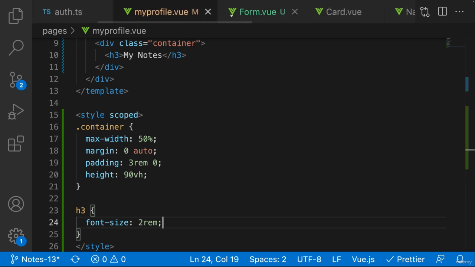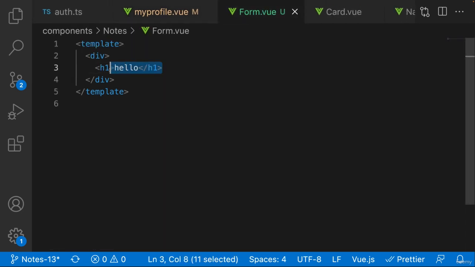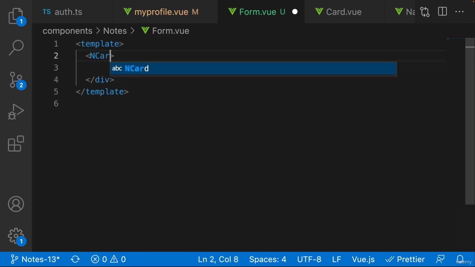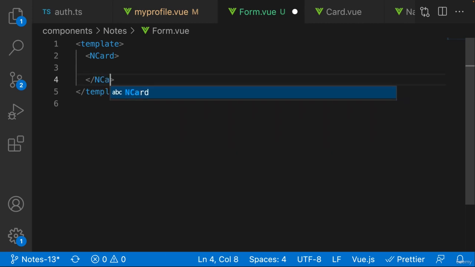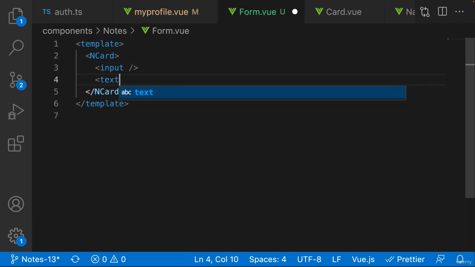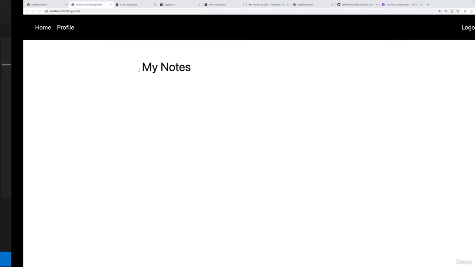Where is my wonderful form? In here, we are going to add an N card. Well, this whole thing is going to be just an N card, I say. N card. And then over here, let's close it off. N card. And then over here, we're going to have multiple inputs. So let's have an input. And then for the second thing, let's actually have just a text area rather than an input. So let's just save it like that.